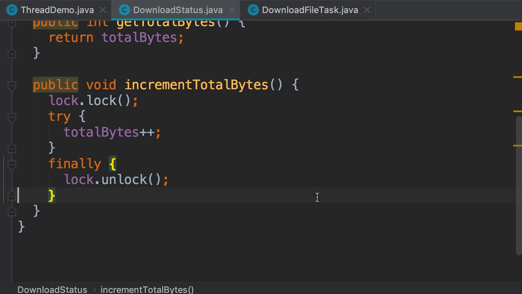Now, in this particular case, we don't really need the try finally block because incrementing this field is not going to throw an exception. But in your applications, you might have more complex logic, and somewhere along this logic, you might get an exception. So make sure to unlock this lock inside the finally block.